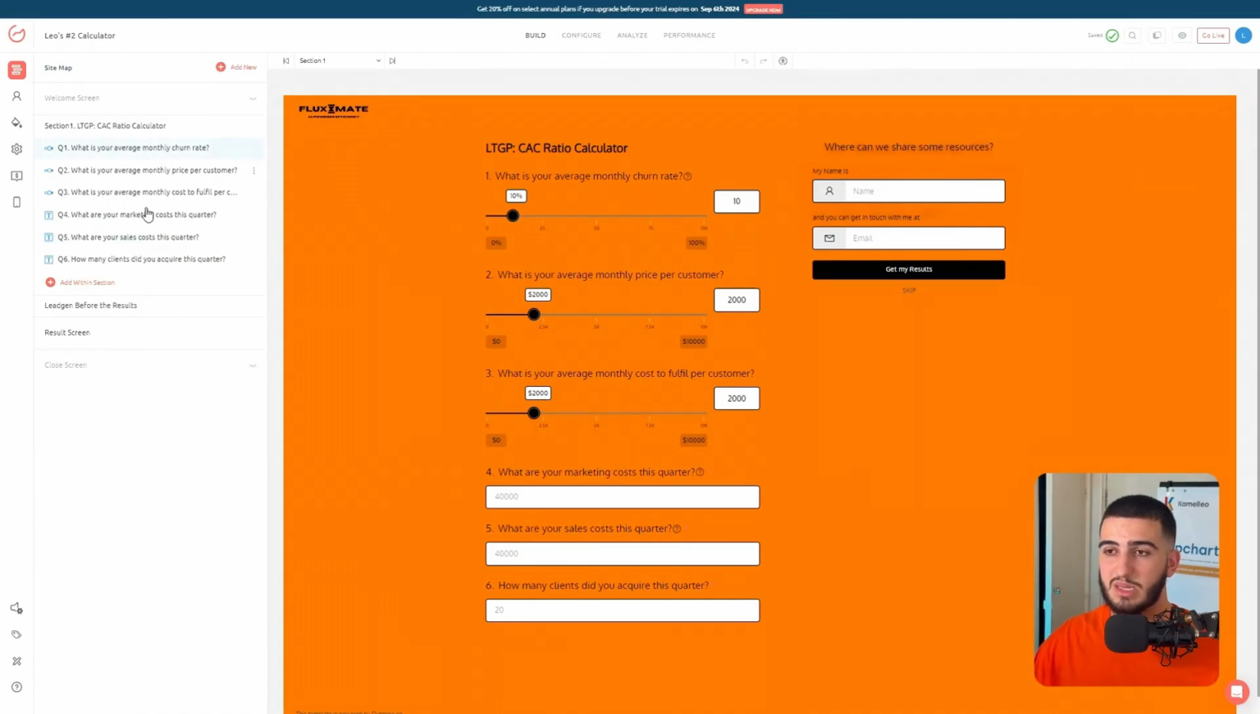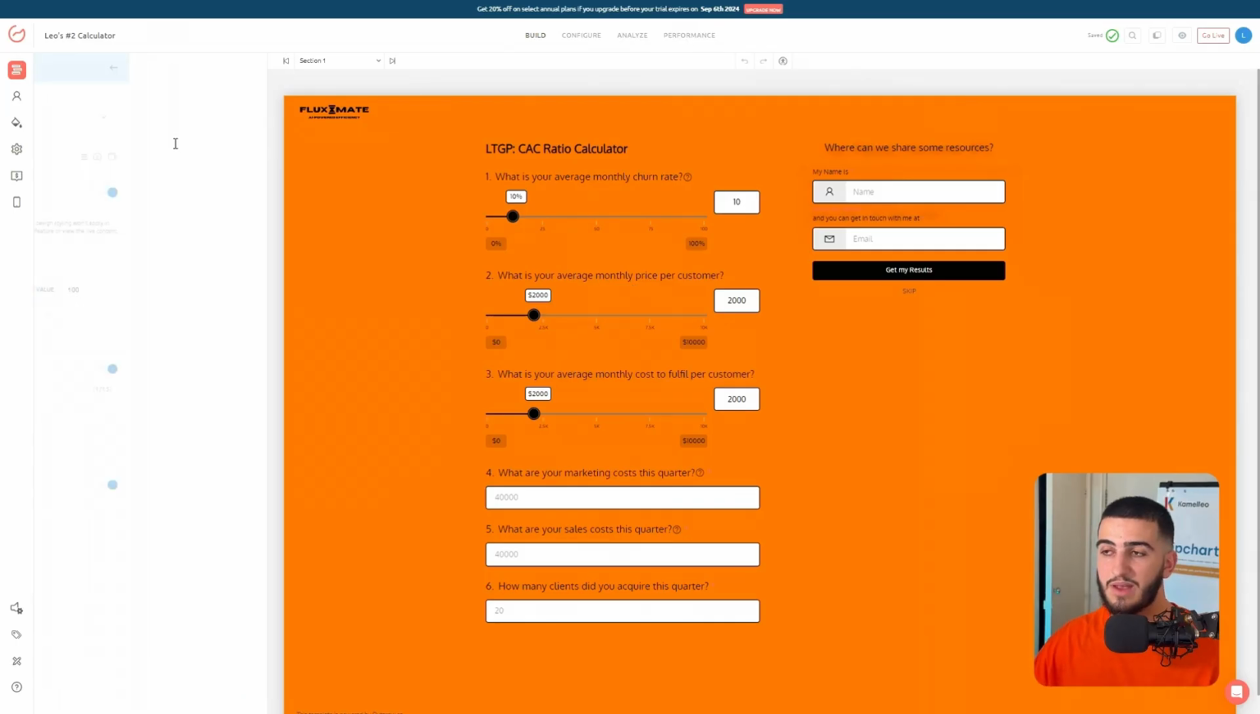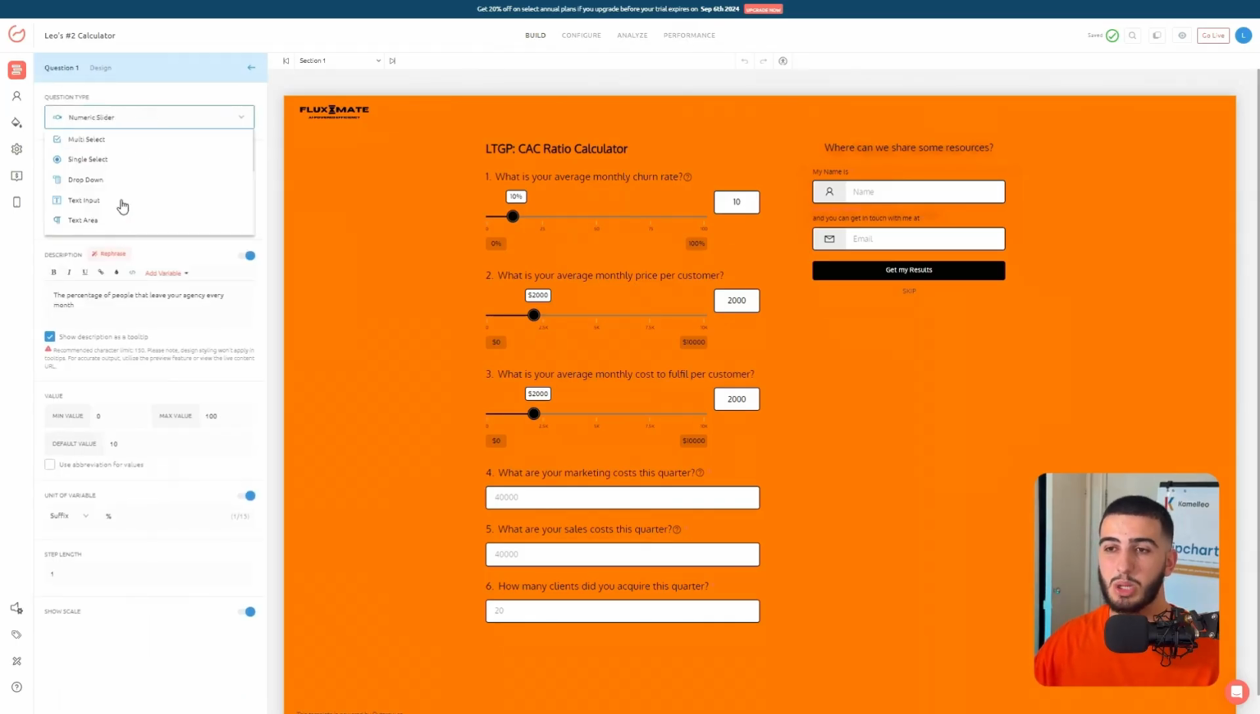I'll give you an example of this one. As you can see on the left hand side, I enter my questions, and a massive pro about this is that it's so easy to collect an email. As you can see here, where can we share some resources, the name, email, and then you just have to press get my results in order to take them to that results page I showed you a second ago. On the left hand side is where you can set different questions. They have a bunch of different options, from number sliders to ratings. There's really so much you can do here. It's fully customizable.